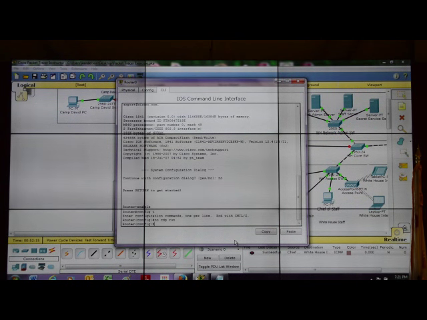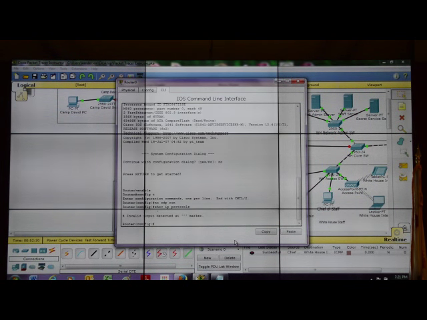Some other quick things. If, for example, they were to ask you what routing protocol is currently running, you can either do a show run to find it, or you can simply do a show ip protocols.